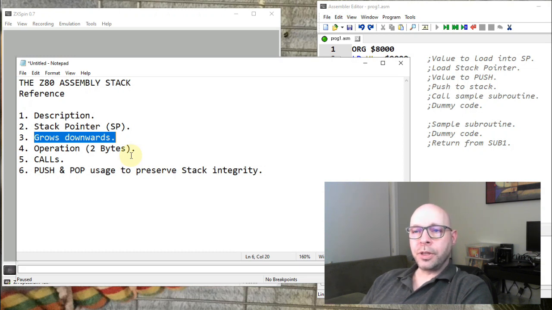So normally when we think about storing data in memory, we think about storing the first piece of data at a memory address, and then the next piece of data would be in the next memory address higher, and the following pieces of data would keep counting up in memory. But the stack works differently. The stack counts downwards. So as we add new data to the stack, the memory addresses actually count downwards.